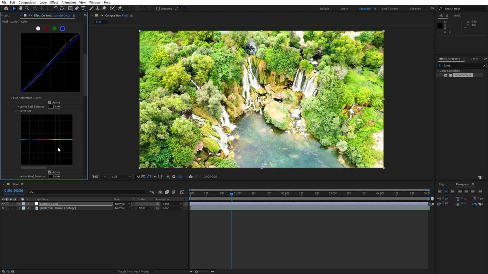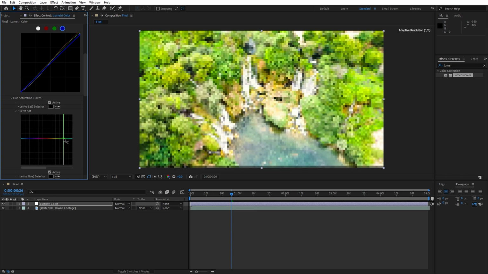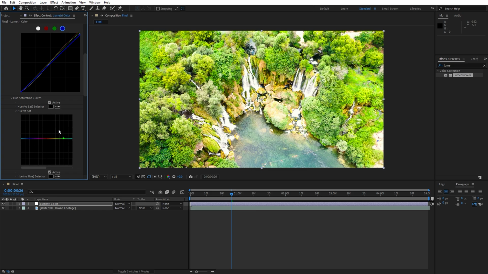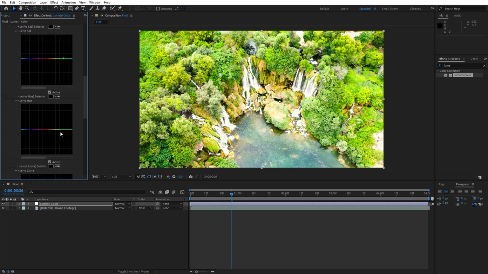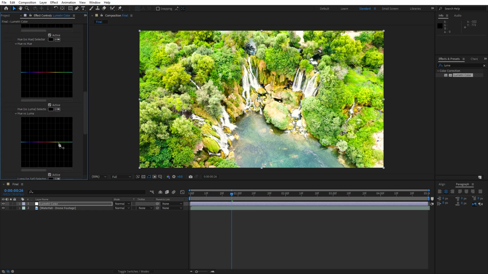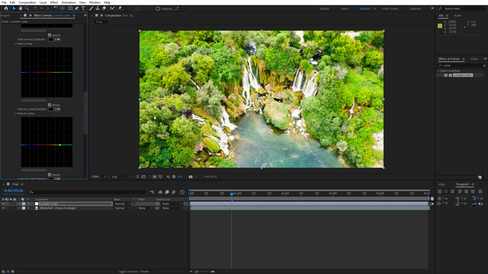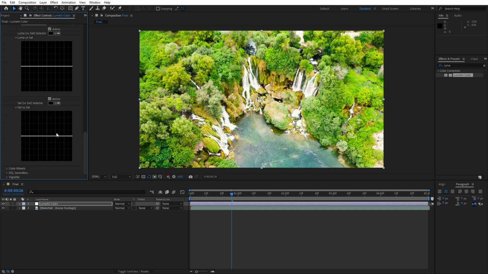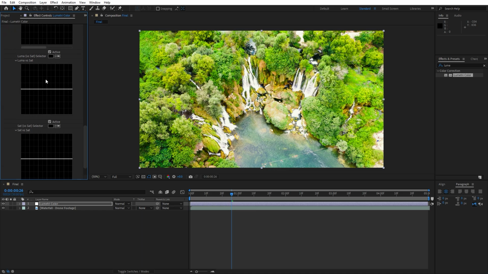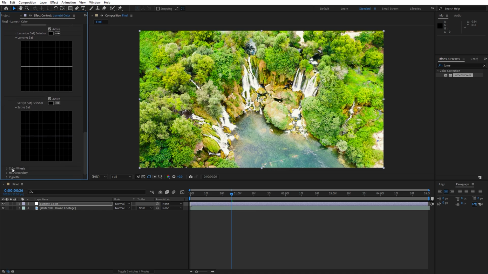Alright, now let's also crank up this hue versus saturation, select these green colors, move it up a bit, and as you can see this is looking great. Now let's also correct hue versus luma, move it down a bit, and our footage is looking great. You can also play around with various other options, luma versus saturation, saturation versus saturation, and you can open up the color wheel section, HSL secondary, and you can also add a vignette if you want here.